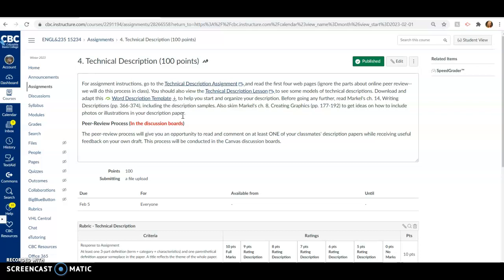We will be peer reviewing because this is one of our first major, very detailed, larger documents. So in the discussion boards, we'll be doing a peer review process later on this week. So make sure to check that out as well.